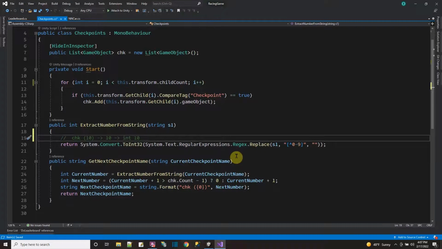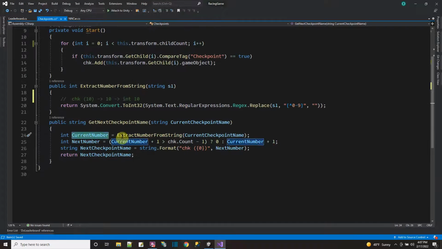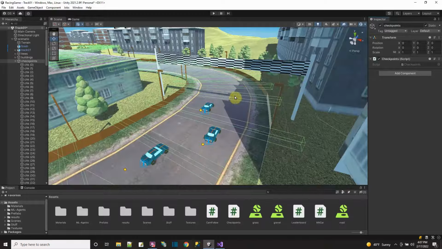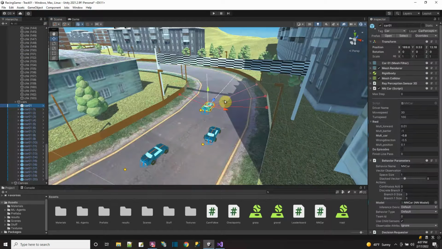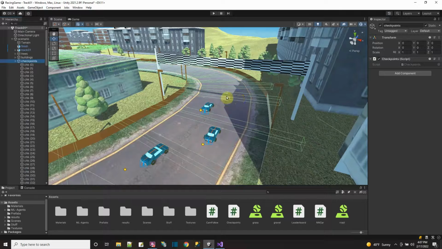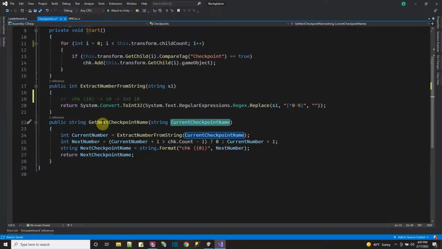Now in this get next checkpoint name, first thing I do is use extract number from string right here. I'm going to pass in the current checkpoint name. What I'm planning on doing here is, when the cars pass a checkpoint and the trigger enter hits for one of these checkpoints, I'll have the name of that checkpoint. So say this car hits a checkpoint. Let me make them visible again. Hits this one. Say this is checkpoint 2. That'll be the current checkpoint name, and I want to get the name of this next checkpoint.